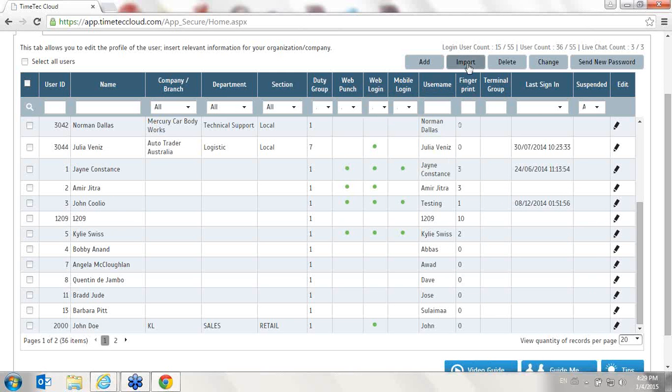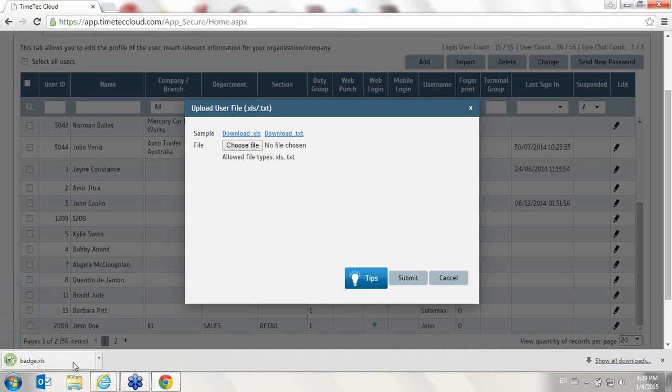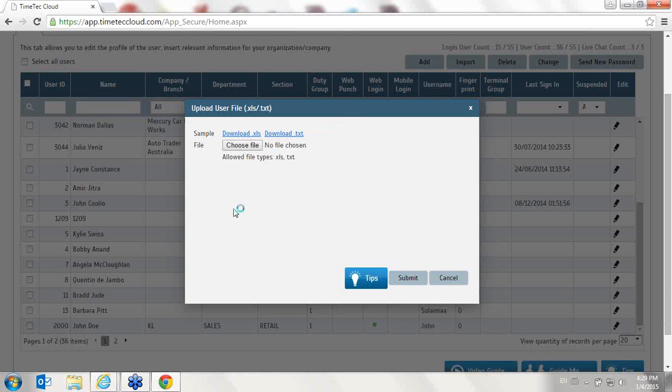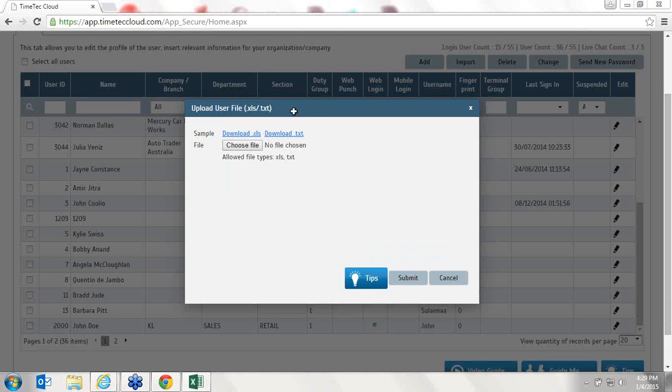And then you have this import button. You can also import the employee's details either in XLS or text file without having to manually create user one by one. Click at the import button and you can click on the sample to view. Okay, so you have to follow this sample to key in the data before you import it to the software so that the software will read it correctly. Okay, if you do not follow the format, you might be importing something different than what you key in.